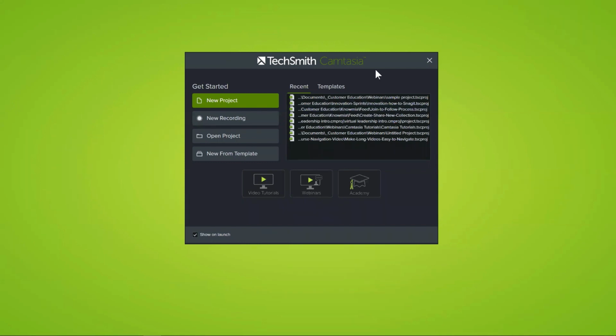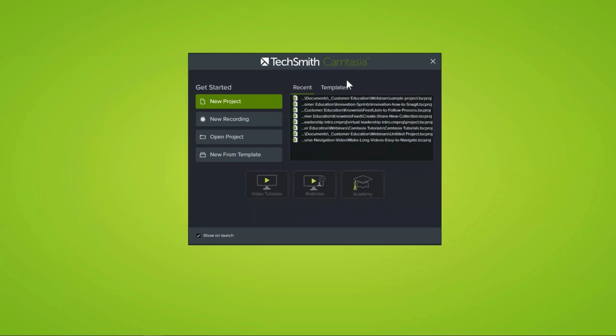All right, so when you first launch Camtasia, you open it up, you get prompted with what you see on the screen here, which is the TechSmith Camtasia welcome window. What you see on my screen underneath Recent are some recent projects that I've done, and this is a quick little navigation place for you to open up a project if you wanted to continue working on it.